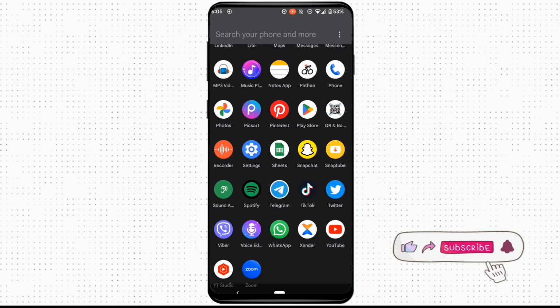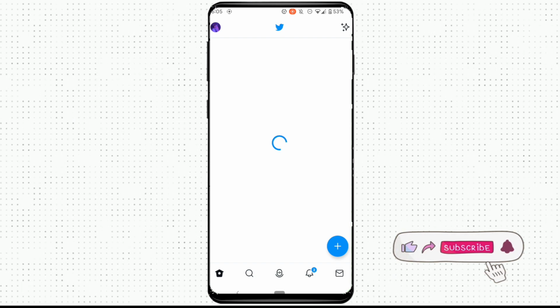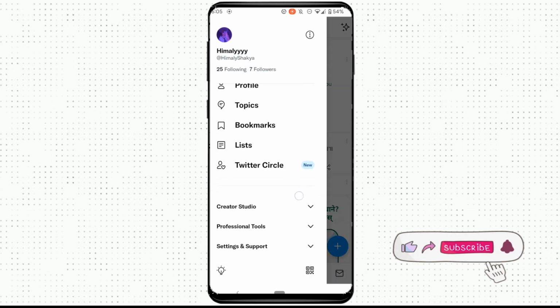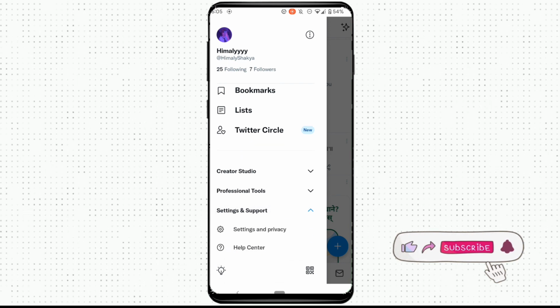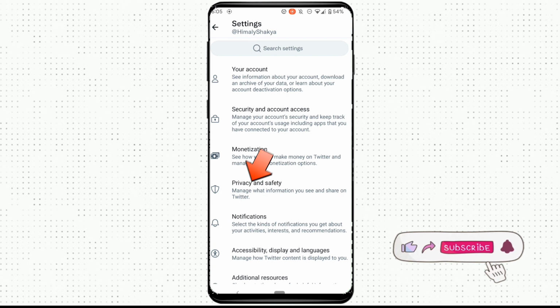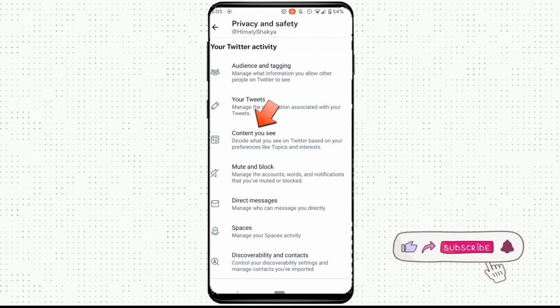First of all, what you need to do is open your application Twitter. Move into your profile at the top left corner. Click on Settings and Support. And then head over to Settings and Privacy. Inside Settings, go to Privacy and Safety. Head over to the content you see.